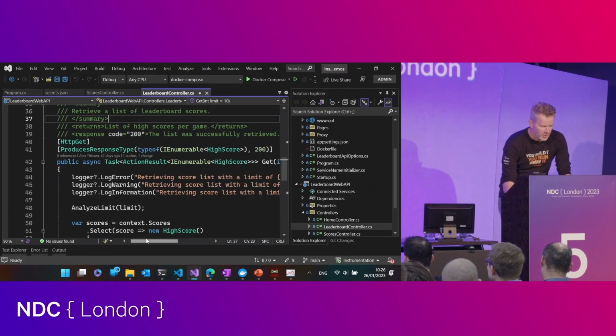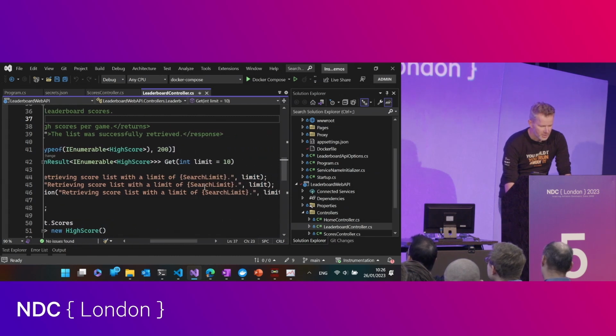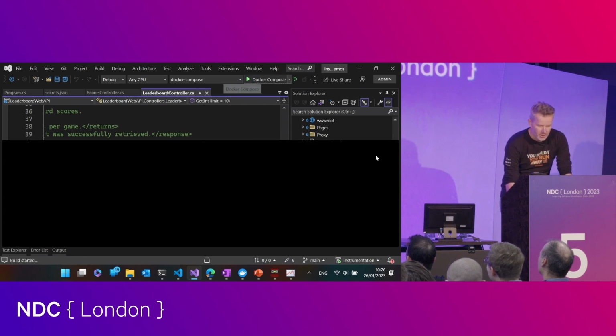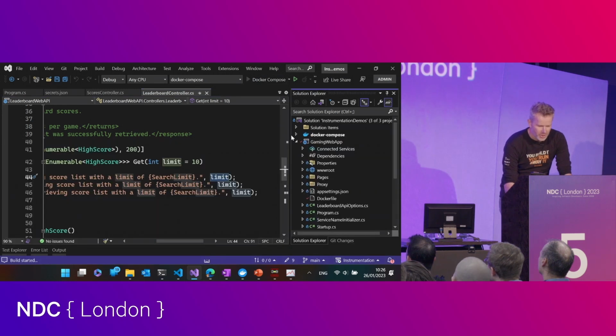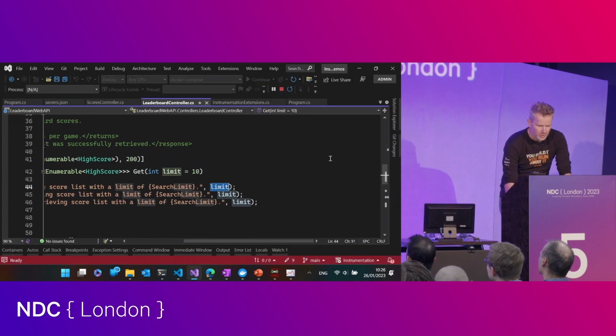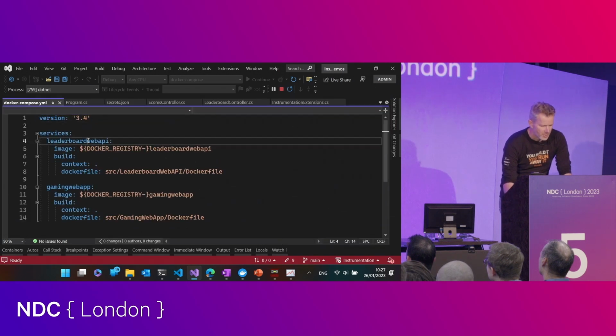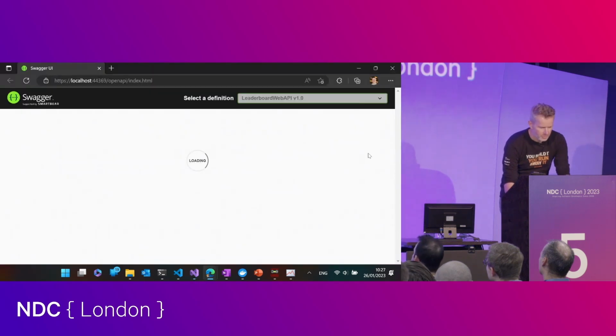So we already did this logging here, and just to show you that it has this template and this placeholder, and it has the limit. Now, if we start this running again, I'll show you that this is all in a Docker Compose. In the Docker Compose, we have the composition of the web API and the web app. That's the moving parts of our application.